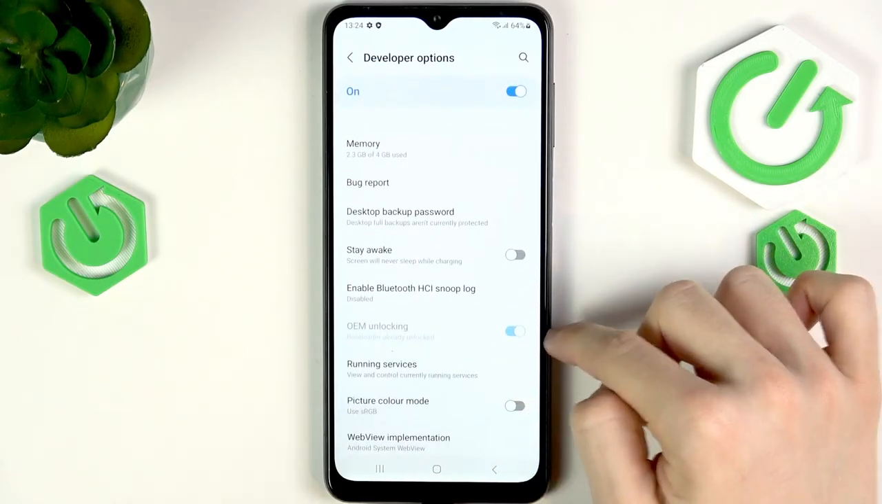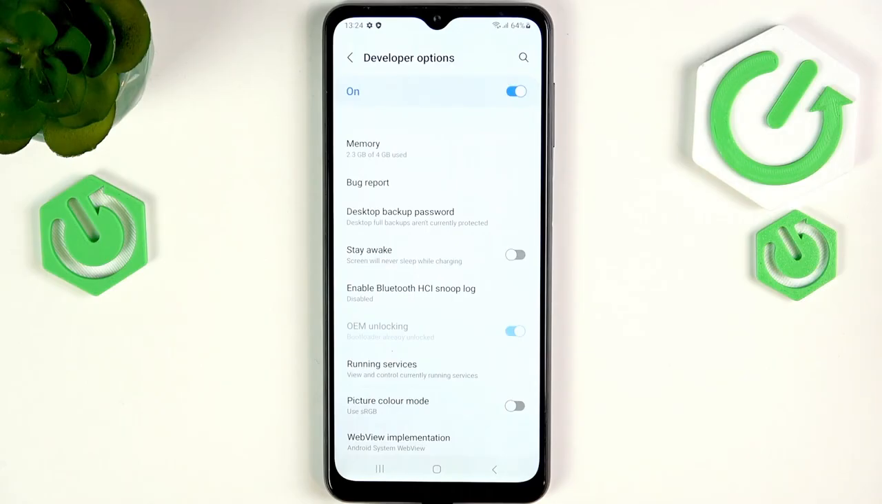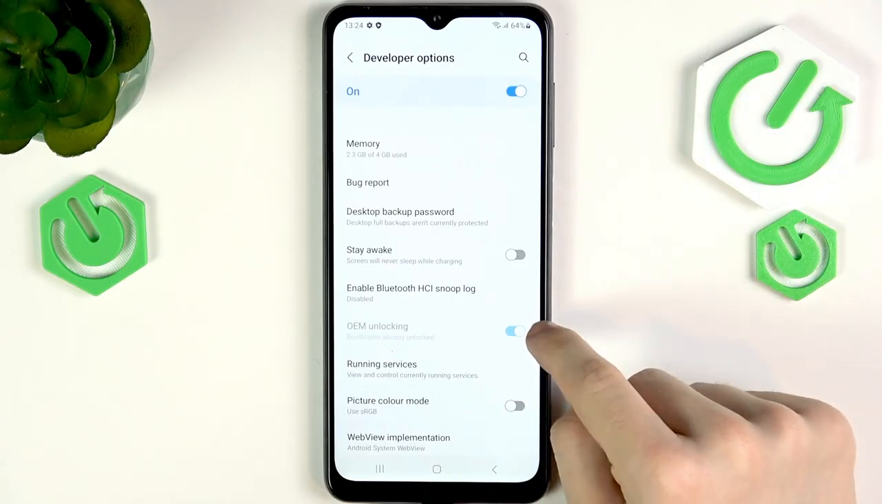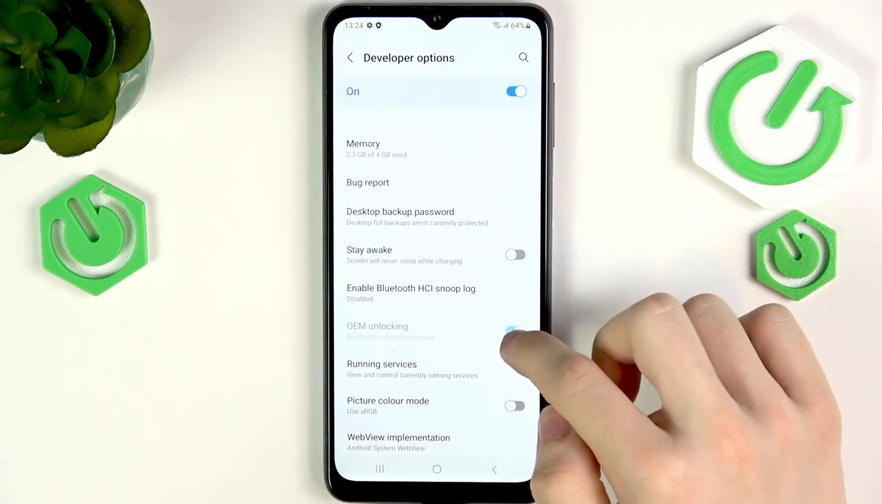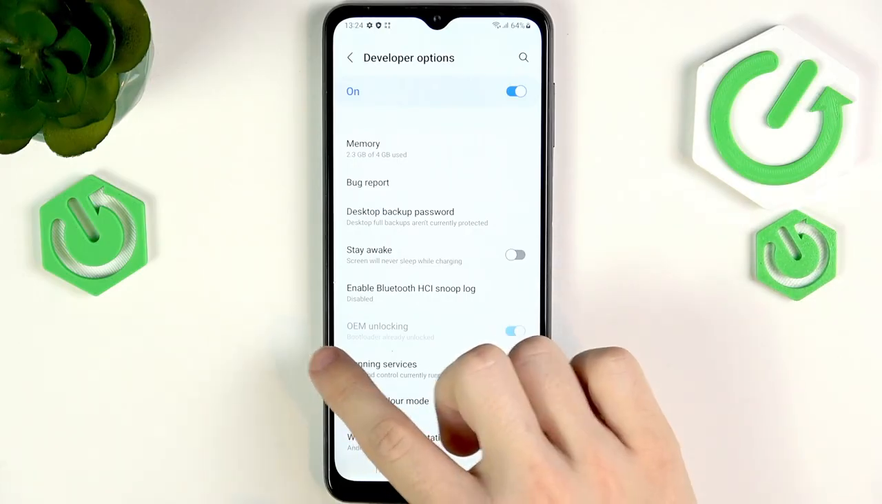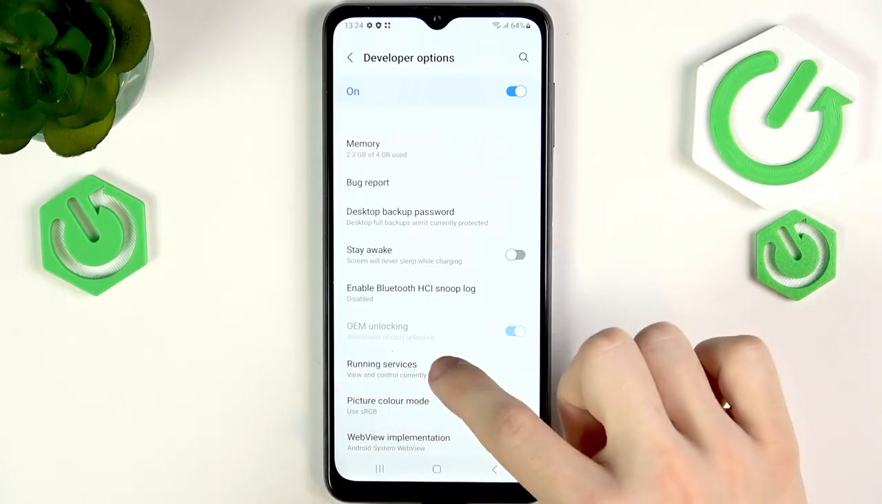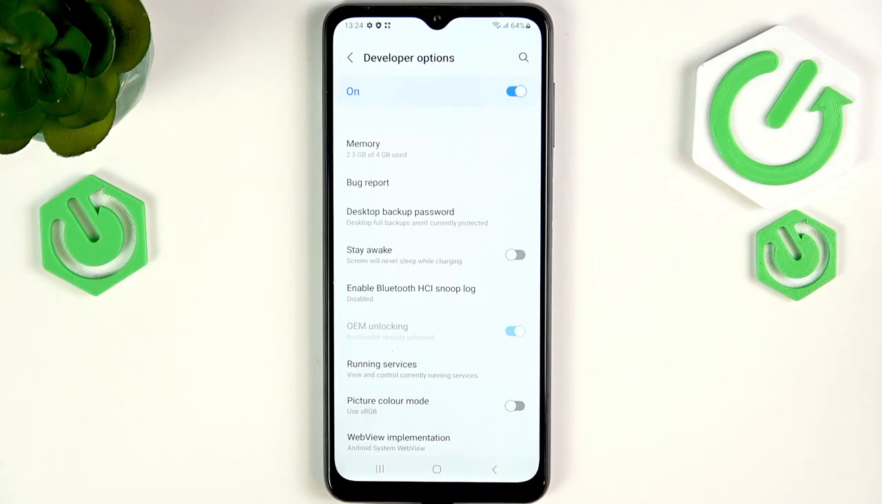Now you'll see OEM unlocking, and if your bootloader was successfully unlocked, it should be enabled and grayed out, so you cannot click on it. And underneath OEM unlocking, you'll see the text that says bootloader already unlocked.